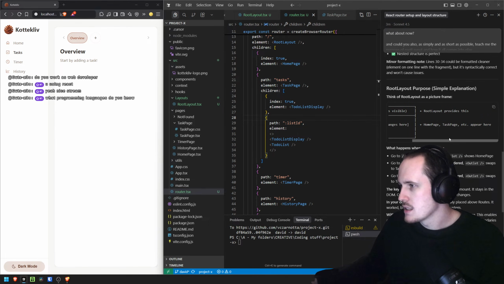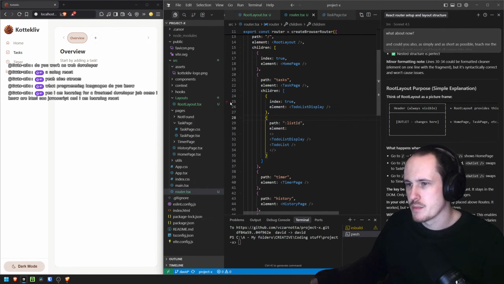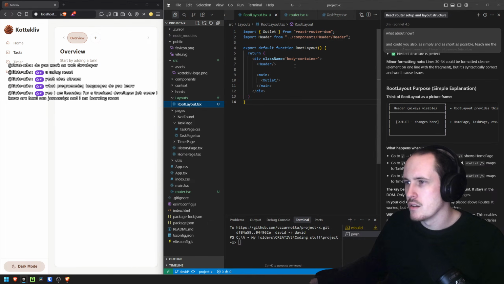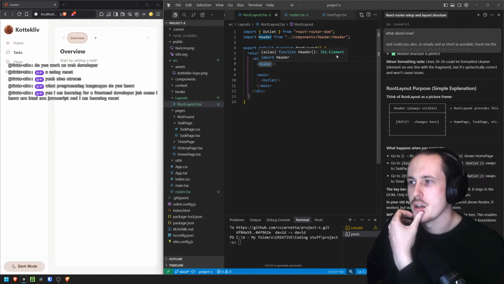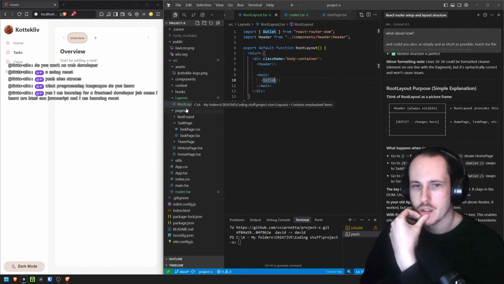Header always visible. Root layout provides this. Outlet homepage. Header always visible. What? How does the header... Okay. And then root layout, it becomes like a child of that one or something.